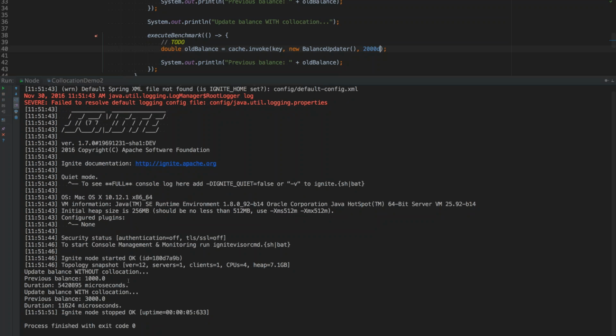Okay, so it's done, and we see that the results are correct. So we had 1000, which was increased in the first operation. So the old balance here is 3000. This is correct, and again the performance is much better. It's again orders of magnitude faster with collocation than without collocation.